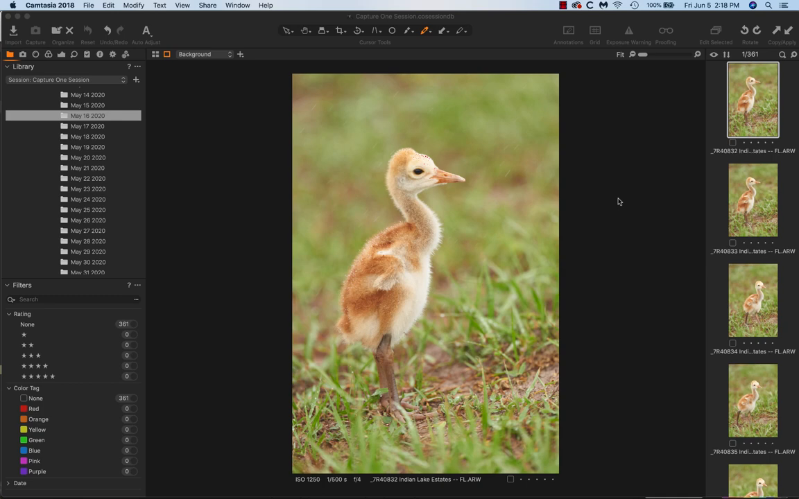Well, howdy. We are here at Indian Lake Estates. It's 2:18 p.m. on Friday, June 5th, and we're going to take a look at 361 Sandhill Crane images, mostly little chicks, from a great day, May 16th, 2020.